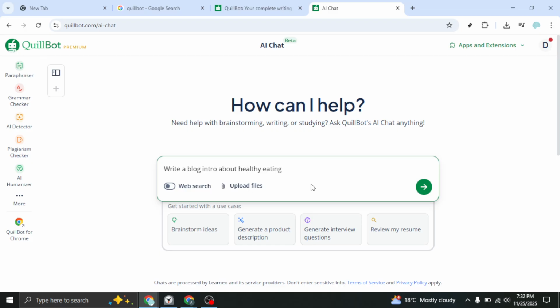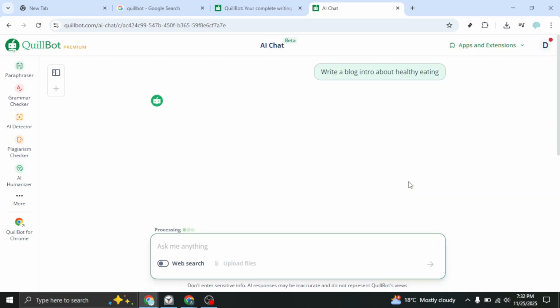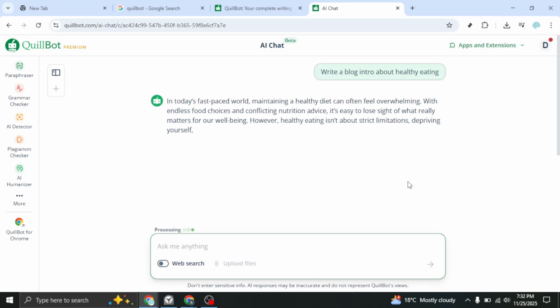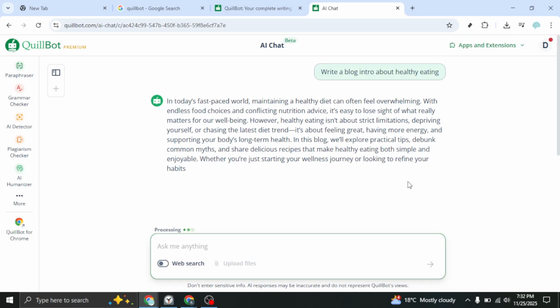When you're happy with your prompt, click Submit. QuillBot will generate a response in a few seconds. Read through the output and decide what you like. If it's close but not perfect, refine your prompt by clarifying the tone, adding key points, or asking it to rewrite or expand specific parts. You can continue the conversation in the same chat to improve the results step by step.